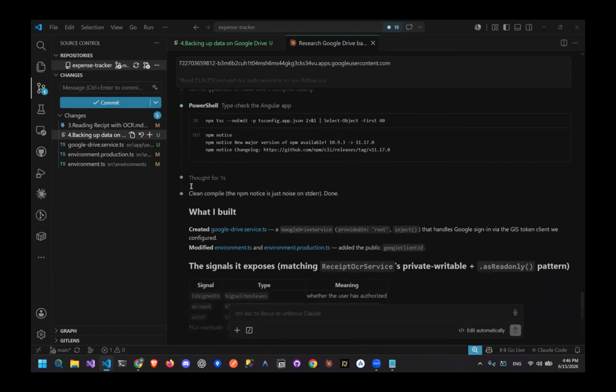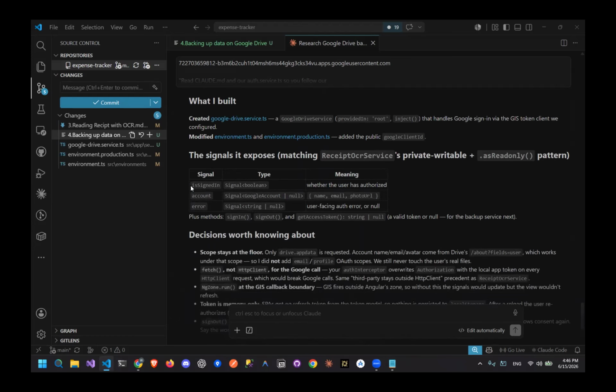So Claude has completed what it was doing. And let's quickly see what it says, like what it has built. It has created a service.ts file, which we'll be looking at. So a Google Drive service. Again, it's an application root, and only one single instance is going to get created. So it's going to handle the Google sign-in via the GIS token client we configured. Then it modified the environment.ts and the production.ts to add the Google client ID, which we have provided.